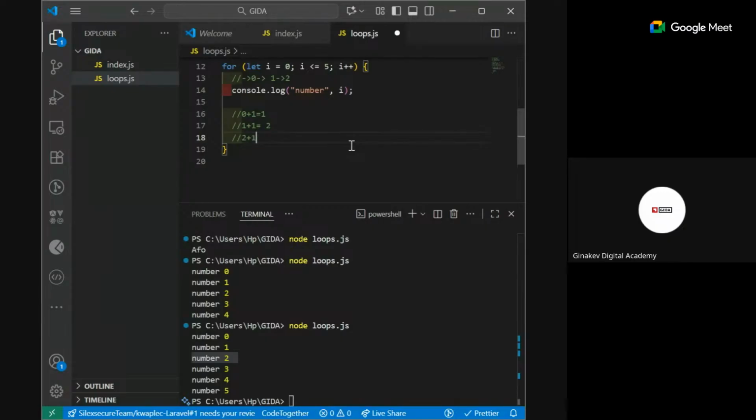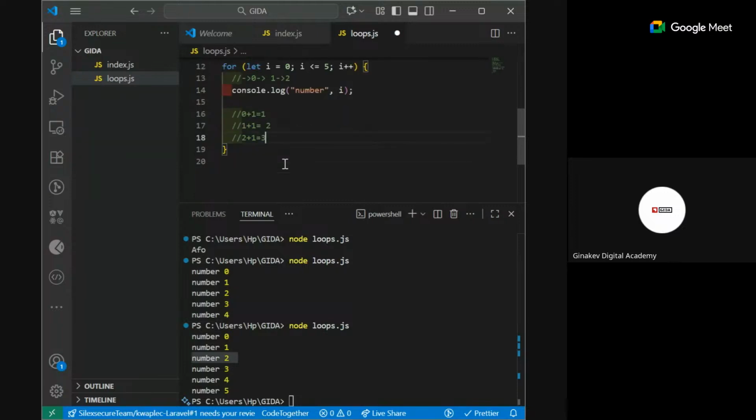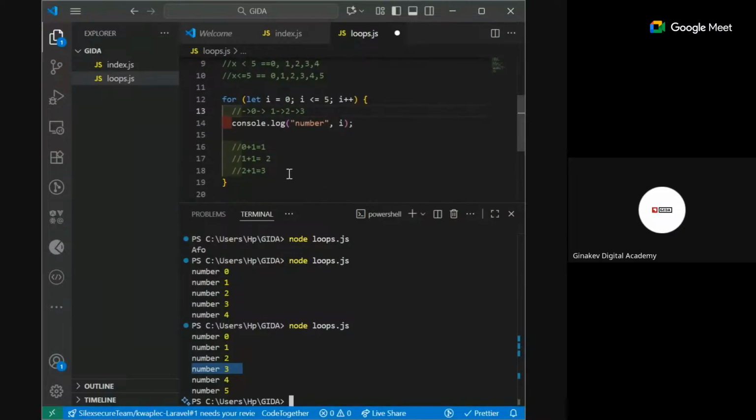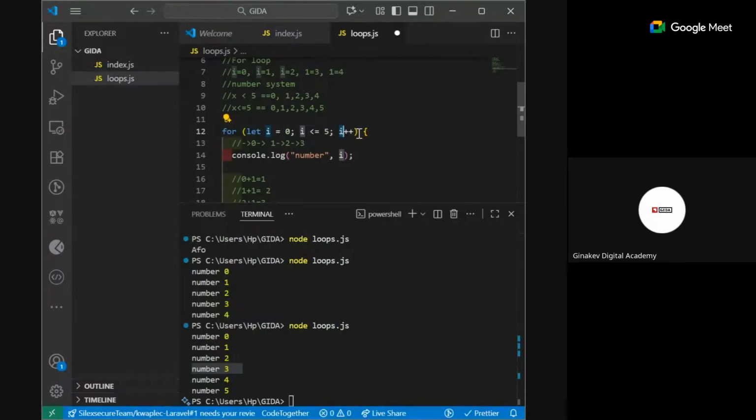Plus 1 again, this takes charge again. So what do we have? 3 again comes in and operates. So the condition is still not met, so this code operates, right? We have number 3 and we log 3. The condition is still not met, so this takes charge again.